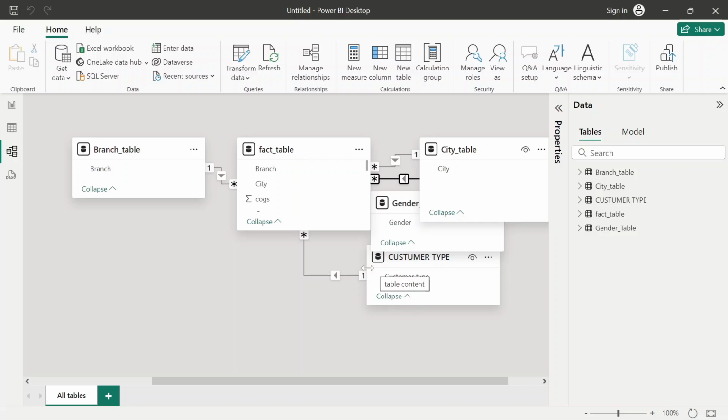But if you have any query related to this type of data, we can use another video, and we'll show in that video.